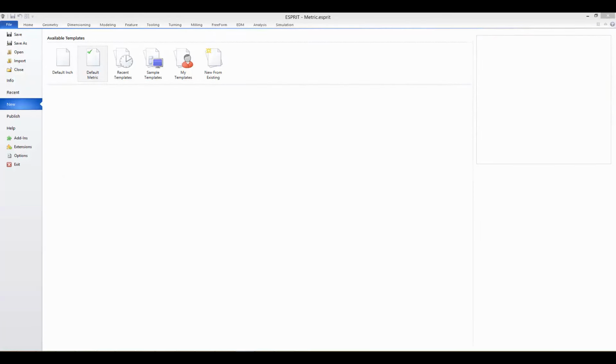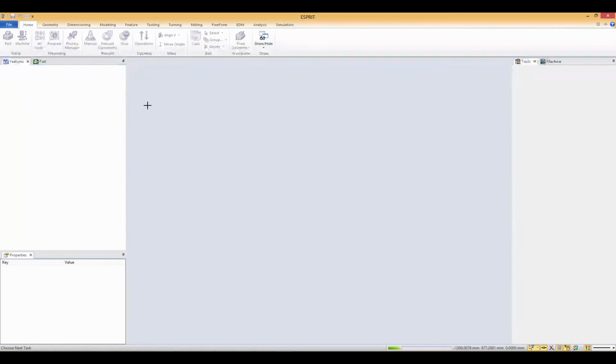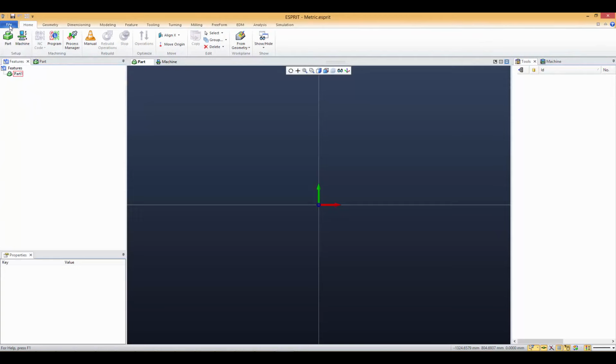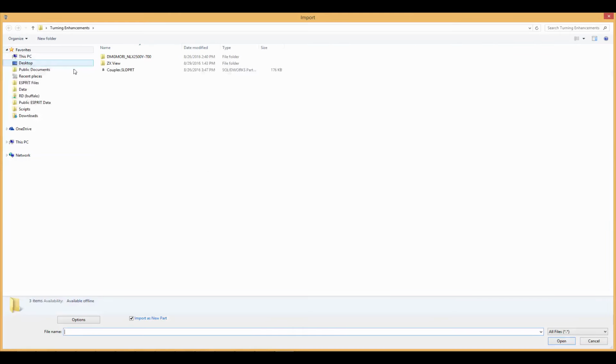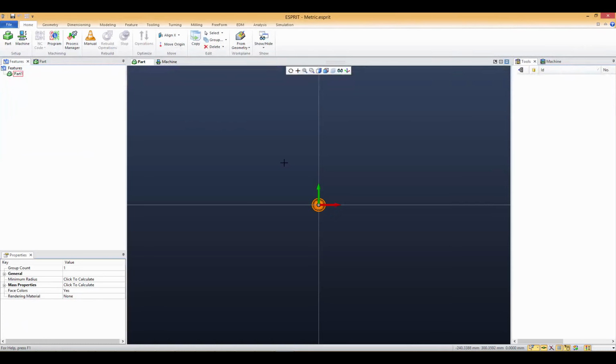Let's get started in ESPRIT by creating a new default metric document. And we'll import a CAD file, which is found in the training files. As you can see, the part is oriented along the Z-axis, which is typically the most familiar perspective for a turned part.